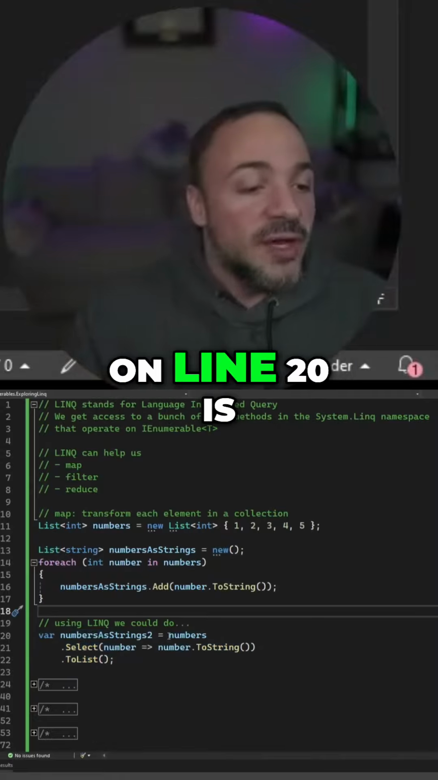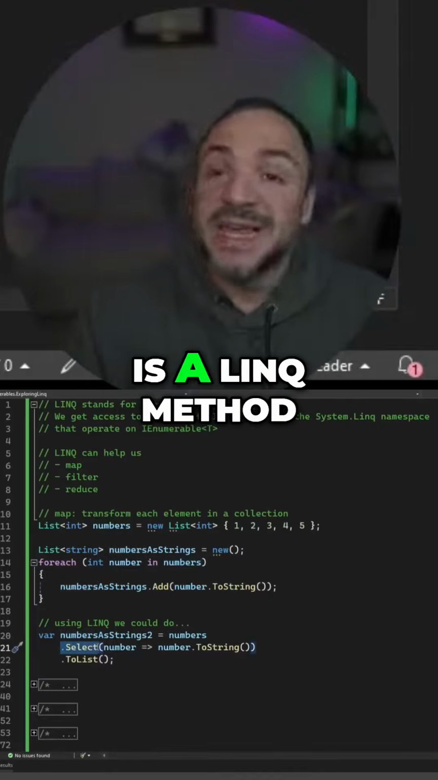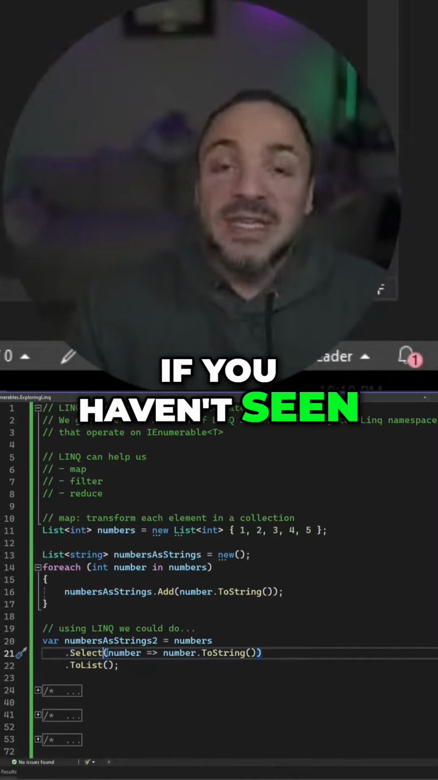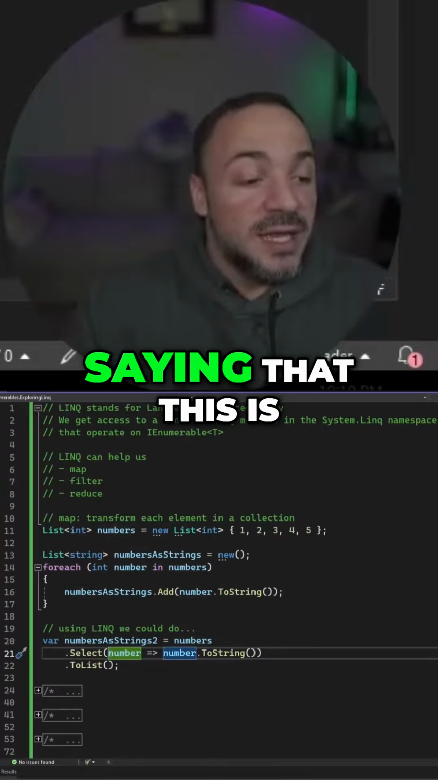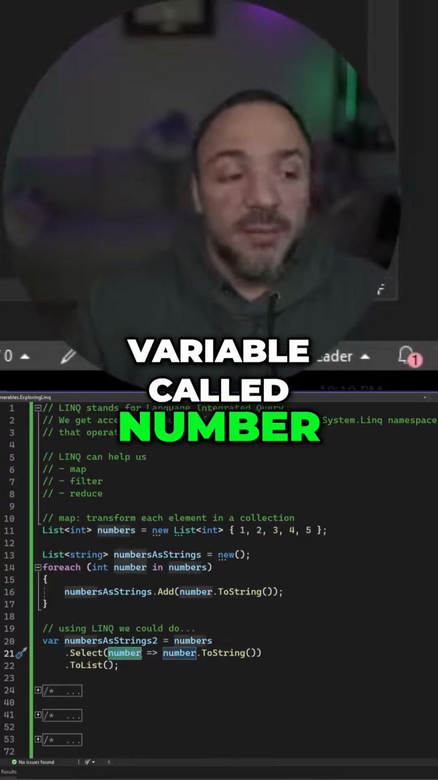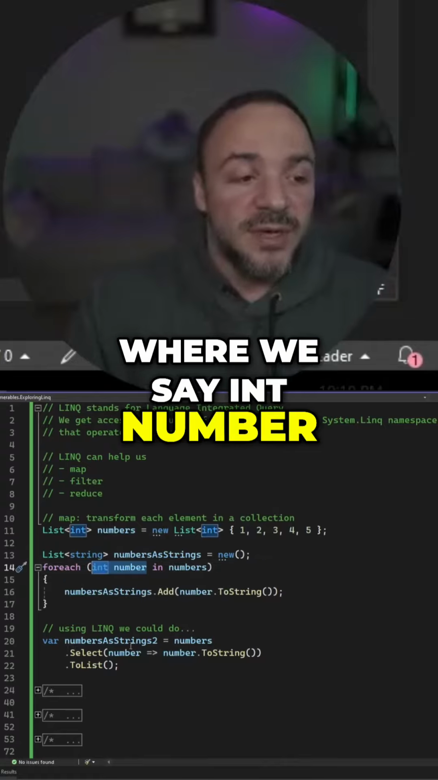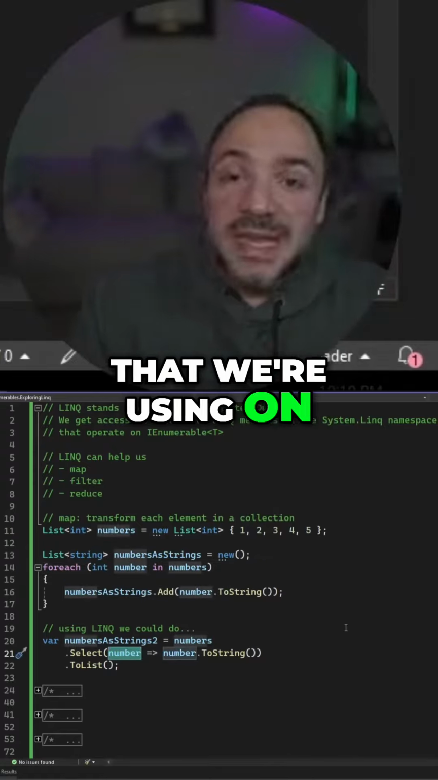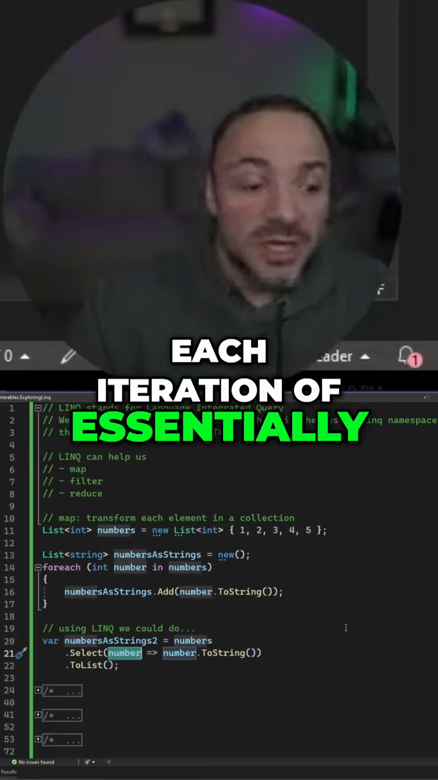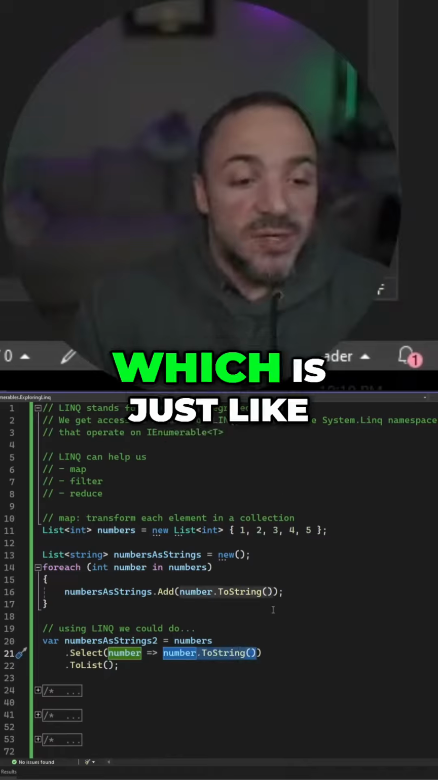So what we have on line 20 is we take numbers and then we call the select method. And this is a LINQ method that we have. If you haven't seen this arrow syntax or it seems a little bit confusing, what we're doing is saying that this is going to be a variable called number, and this is just like when we have this for each loop where we say int number. It's the same concept. We're just giving a name to the element that we're using on each iteration of essentially a for each loop.